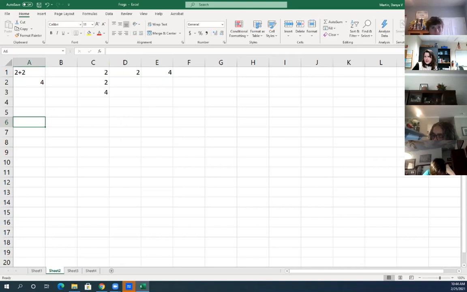And I want you to type 1 and enter, and then 2 and then enter. And enter moves you down. If you want to move across, like if you want to type a number and move across, you would hit tab, right? Tab moves you across, and enter moves you down. It's kind of a good thing to know too.